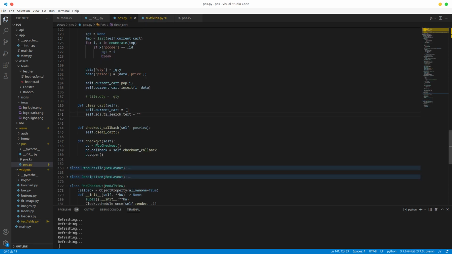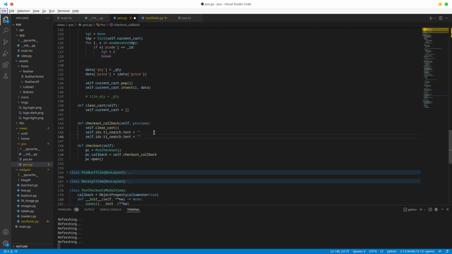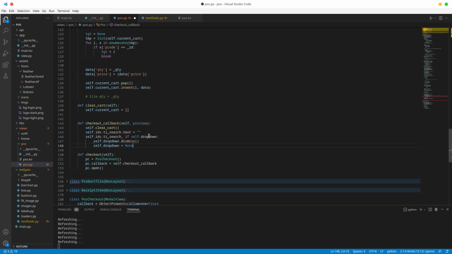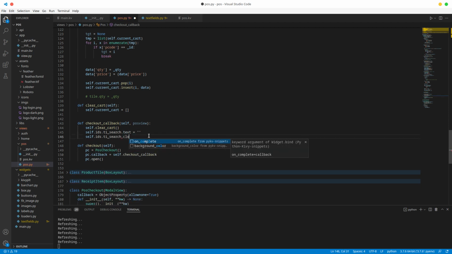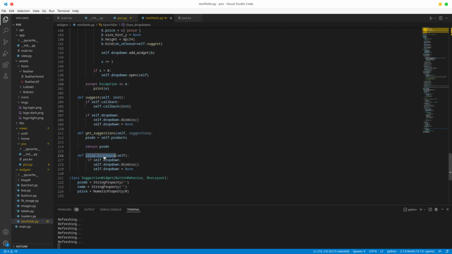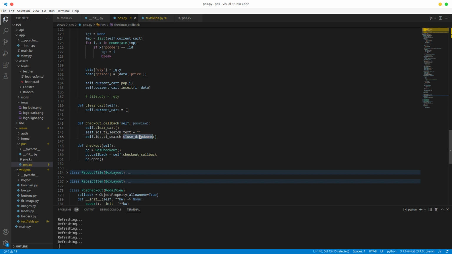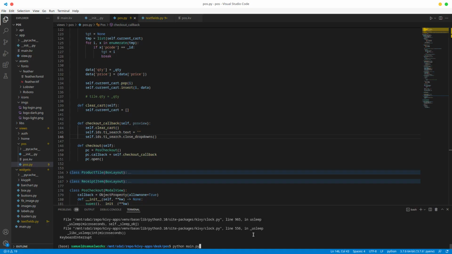So then in our POS, where we clear our cart, we actually should definitely do that here, not in our clear cart. And then again here, after clearing the text, it's going to show our dropdown, and what we want is to close dropdowns. That's what we called it, yeah. Close dropdowns right there. There we go. Let's try this.